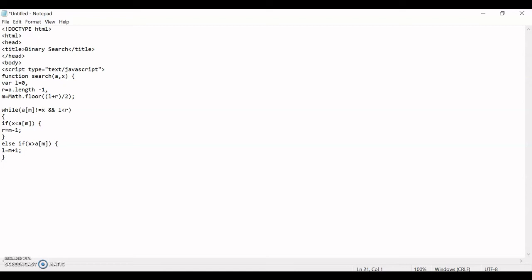Now after finishing this if and else conditions, we need to iterate the while loop. So m is equal to Math.floor of (L plus R) by 2. We are writing it again in the while loop so that the m value updates. Now we can close the loop.